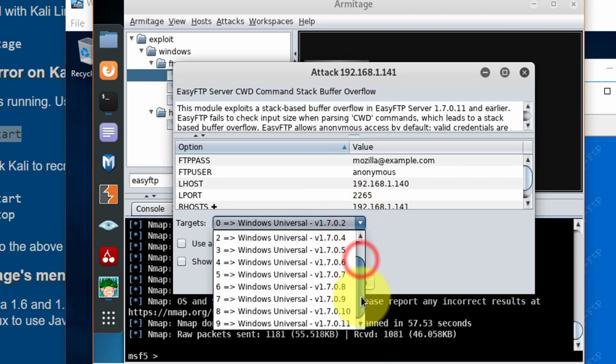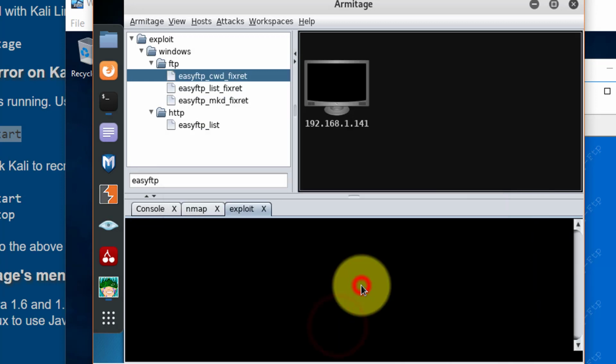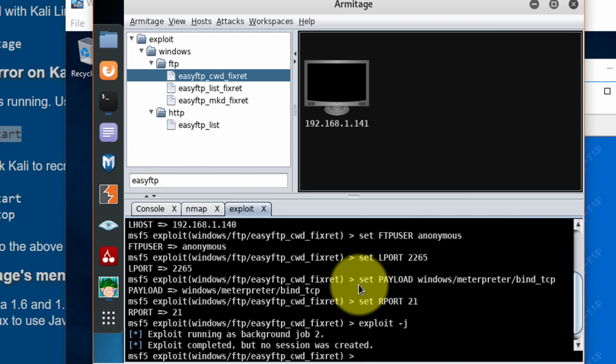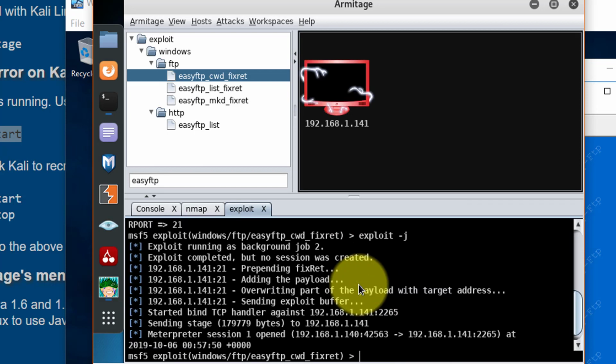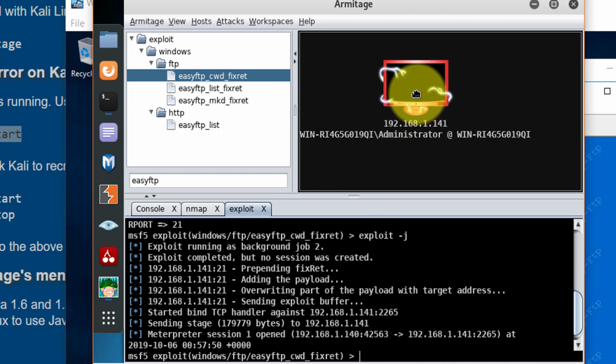We're going to try again. 1.7.0.11 right down there. Hit launch, and that time it was successful. So you notice the image right up here, it changed. So this is now the image of a machine that we've been able to take over.